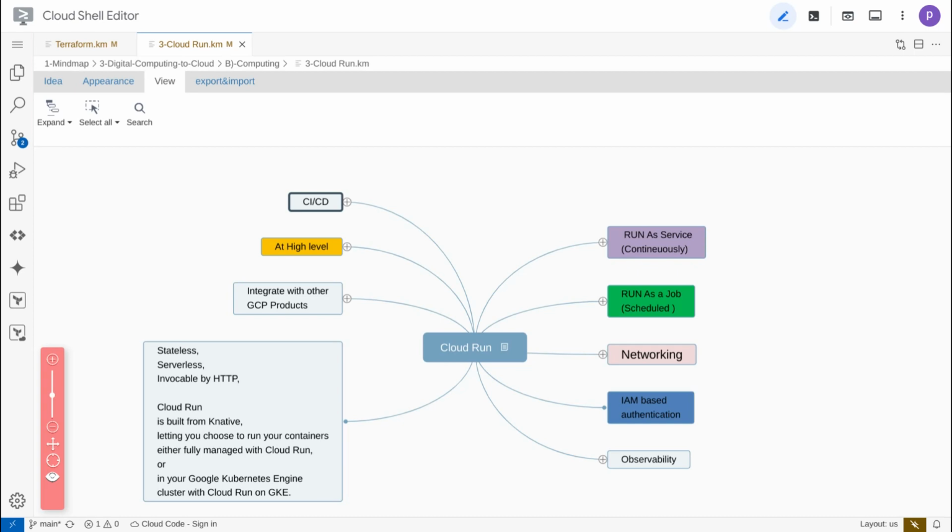In this episode, let us see what is Cloud Run. Cloud Run we are going to run as a container. It is built on top of the Knative platform, which is an open source platform. That is what Cloud Run is.